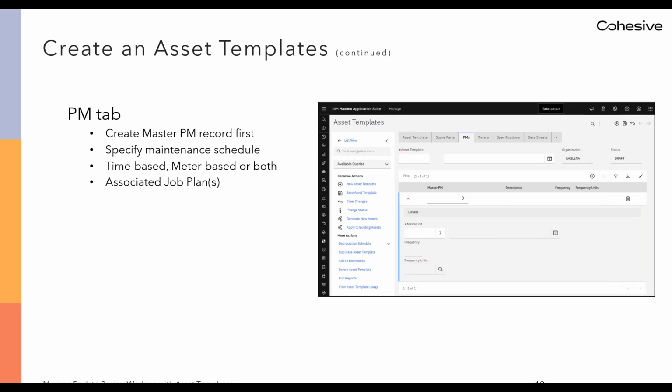Next up, we have the PM tab. So this is where we're associating any master PM templates to the asset template. And so with that being said, you must build out your master PM template first in that application before you can reference it on here. So similar to asset templates, the master PM application is where you're building a repeatable, reusable PM template.